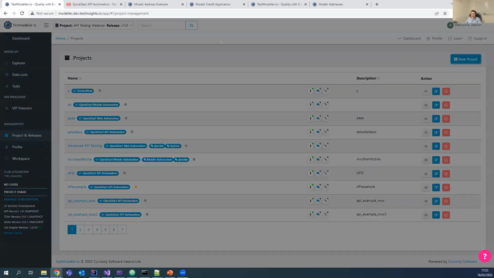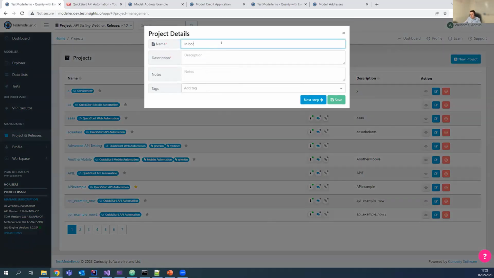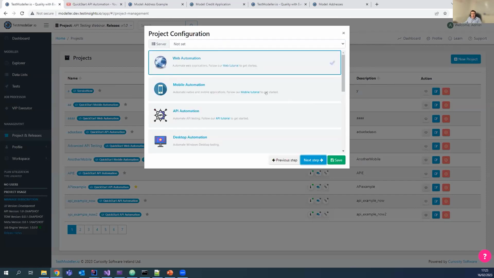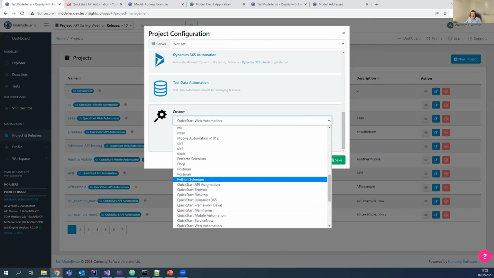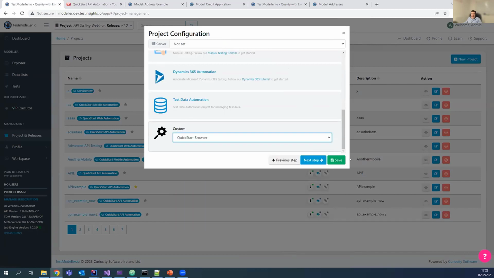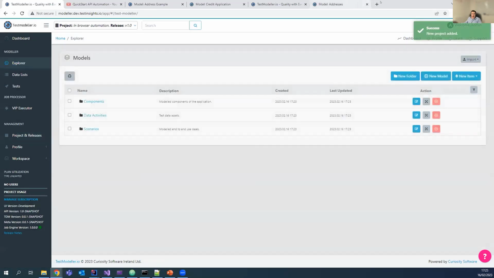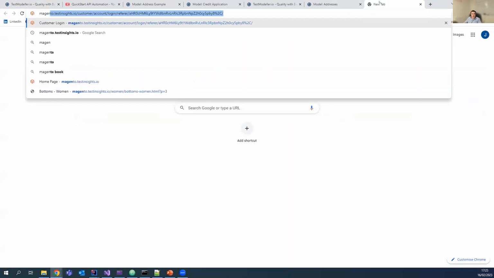So I'm going to come in and create a new project. We'll call this our in-browser automation. Not spelled properly. We'll hit next. We'll come down here. We're going to select the Quick Start Browser Framework. Okay. And we'll hit save, and that's going to go away and spin up the new project.